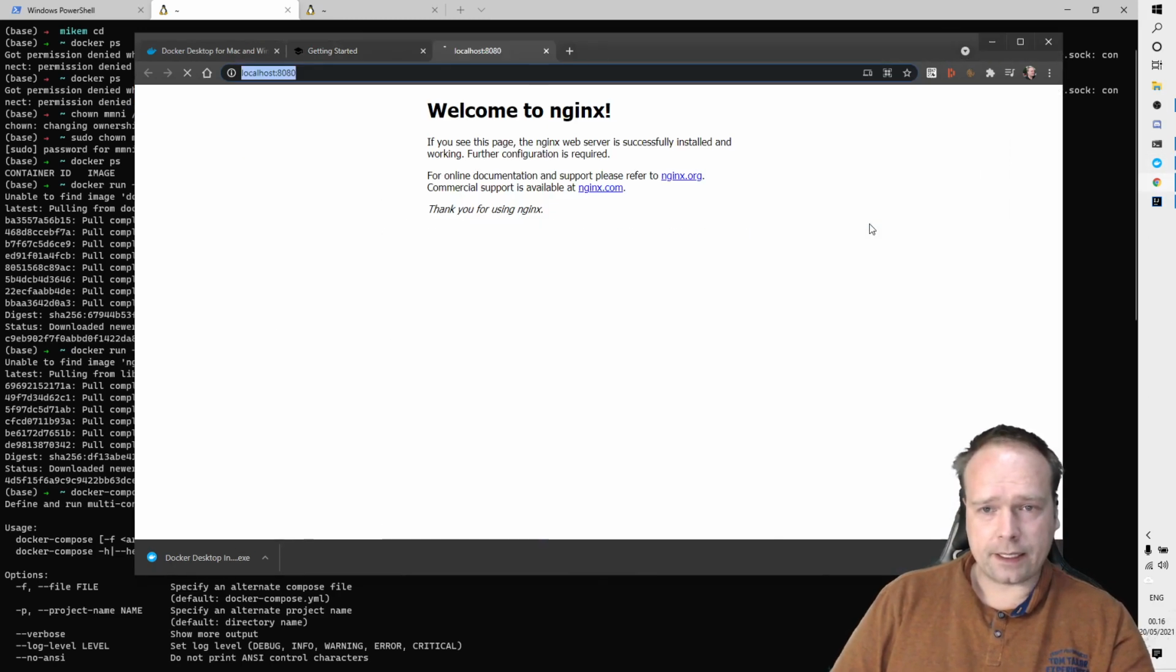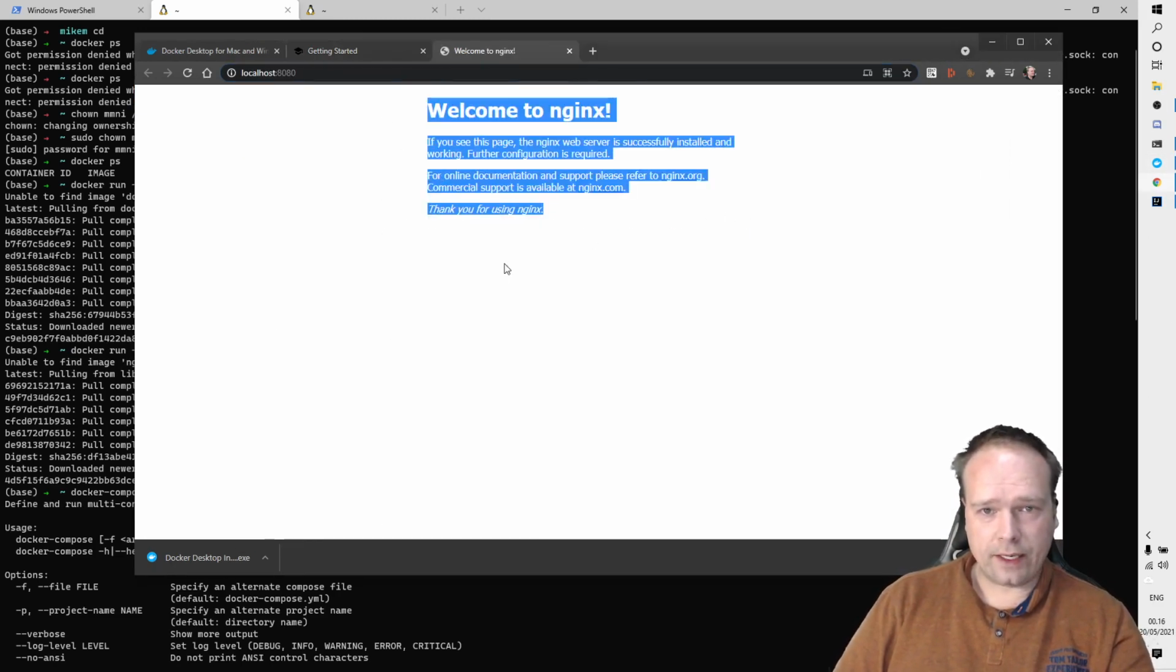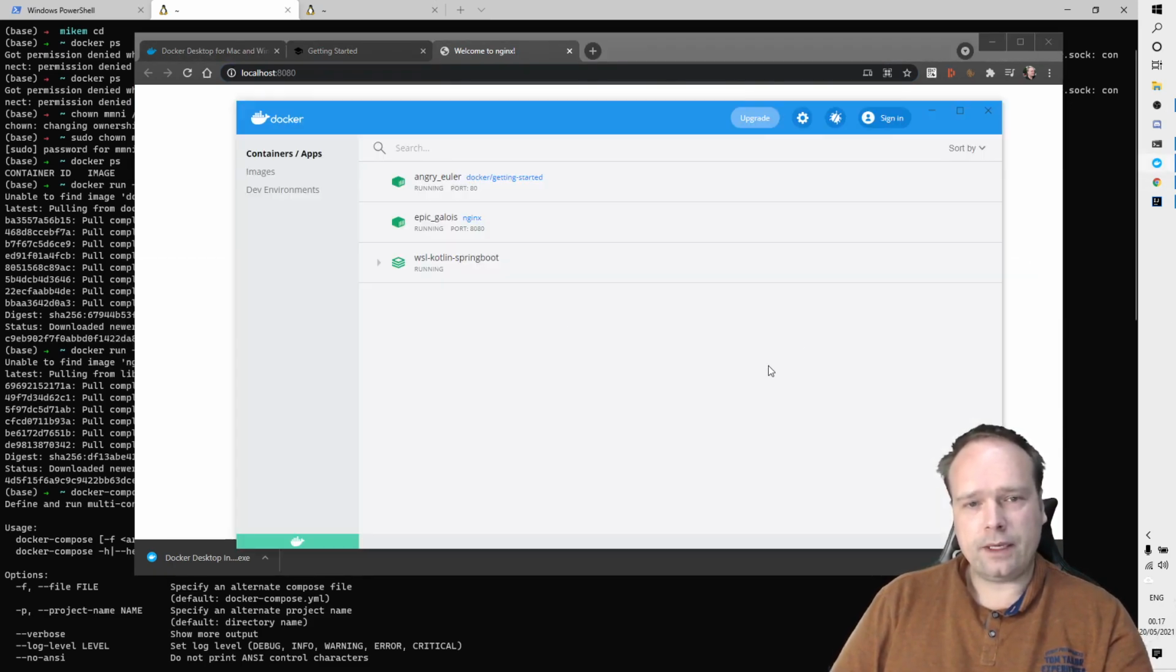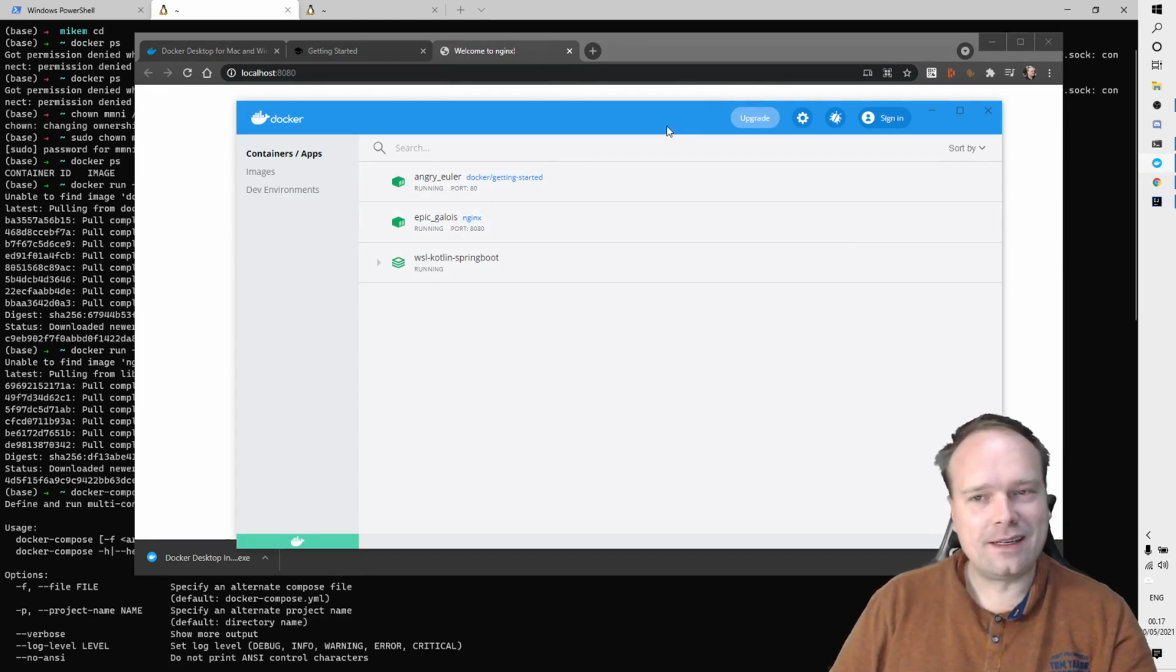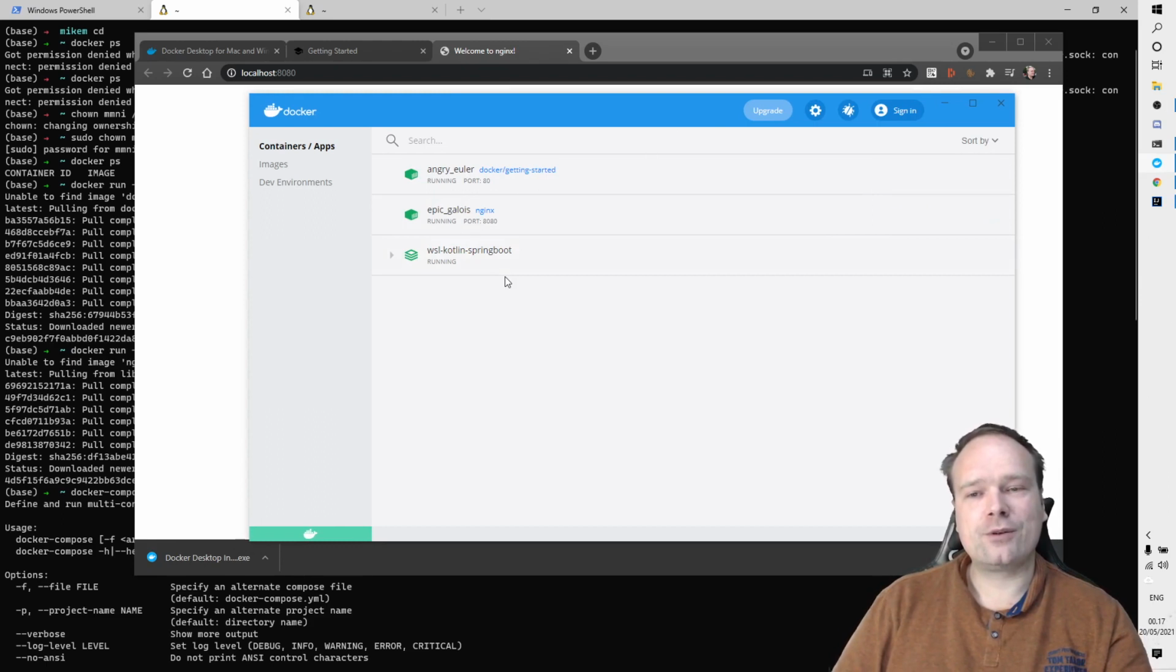Then inside the Nginx, I can also press view that. This is the welcome page for Nginx, and this time it's actually port 8080 instead. And I think this is really, really cool. I'm not used to using a UI. Usually I use commands in a terminal, but I think it actually looks quite nice.